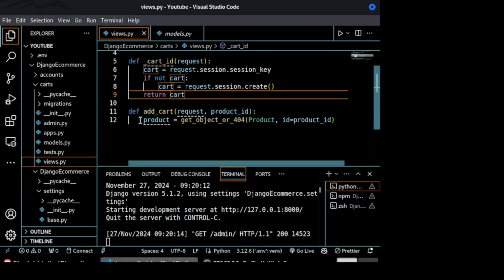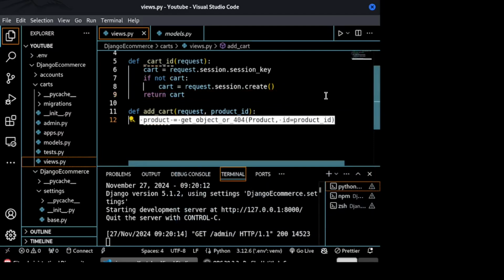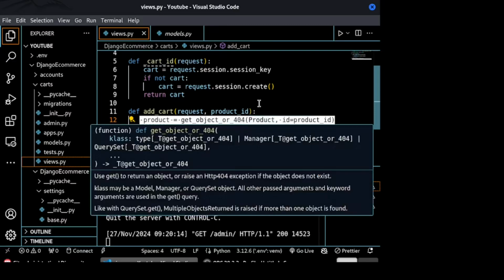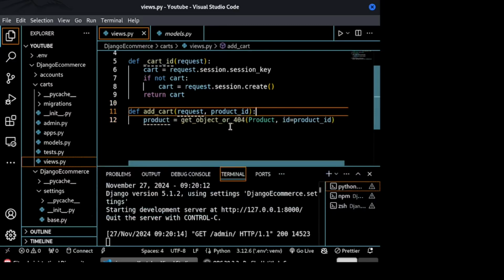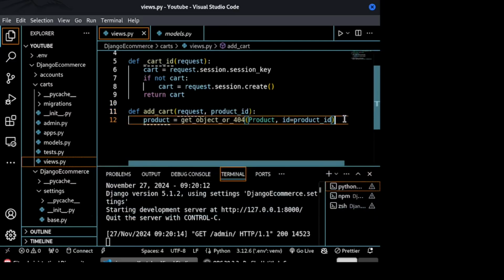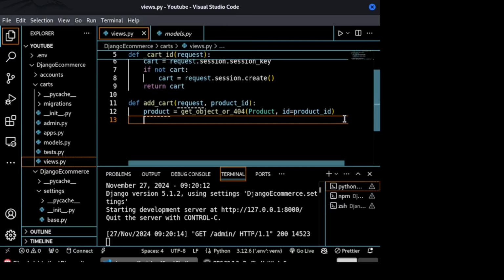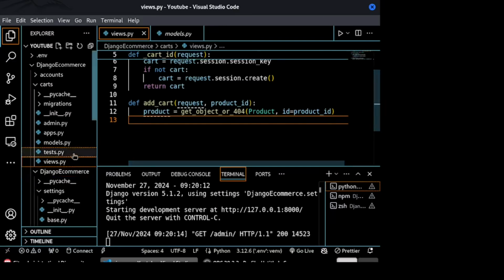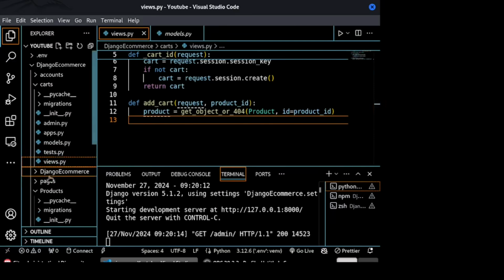Basically what we have done here is grab the product from our database, and if that product does not exist, we get a 404 error. That is why I'm using this get_object_or_404. Now we also need to grab product variations. Remember, in our products model we have variations.